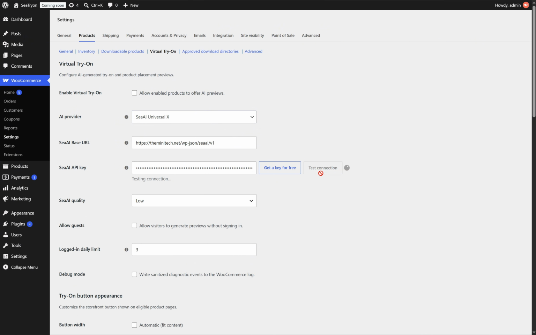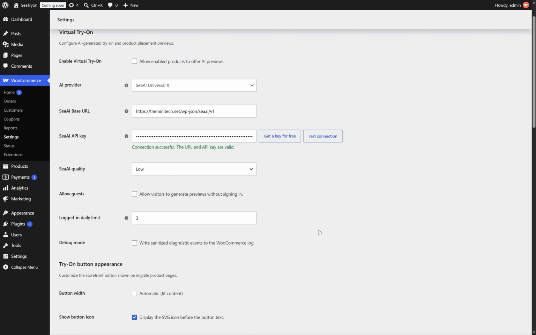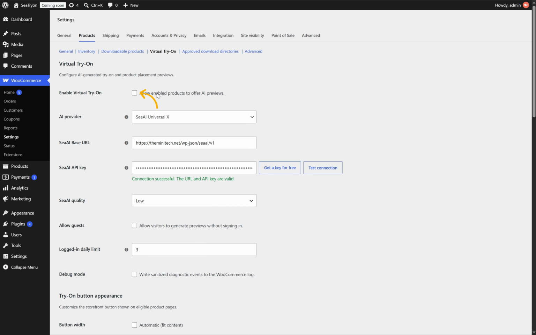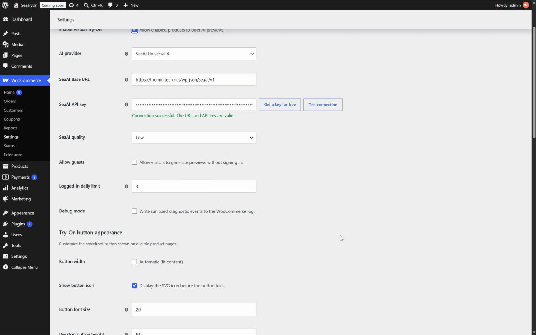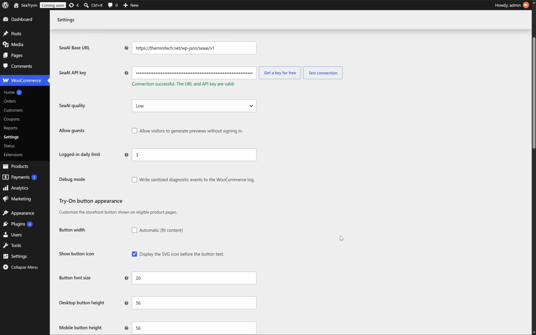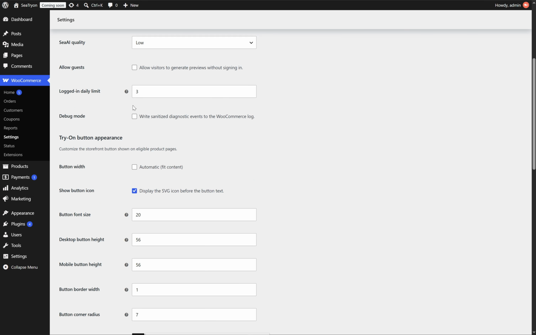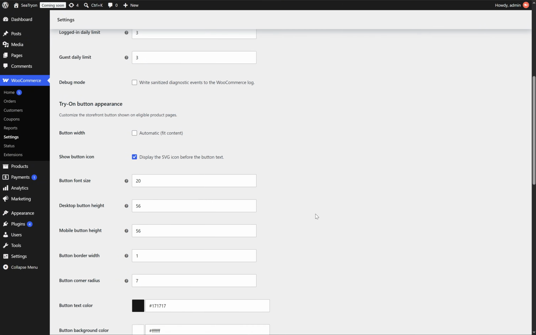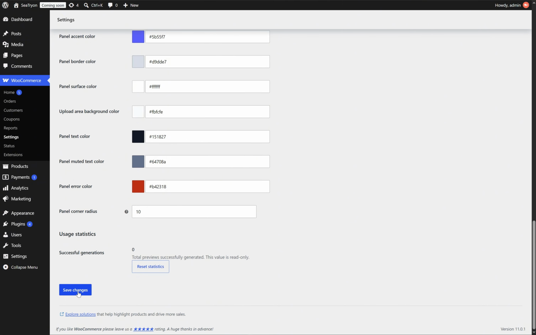You can also click Test Connection. If you see a success message, it means the AI service is connected and working correctly. Don't forget to check the Enable Virtual Try-On option. You can also set daily generation limits for logged-in users and guest users, then click Save Changes.